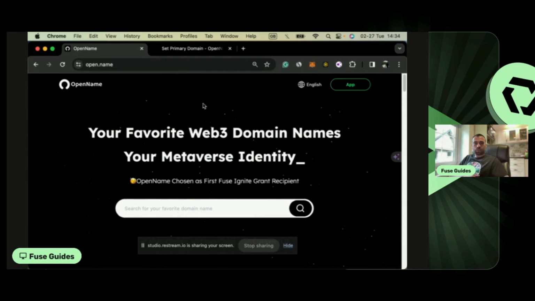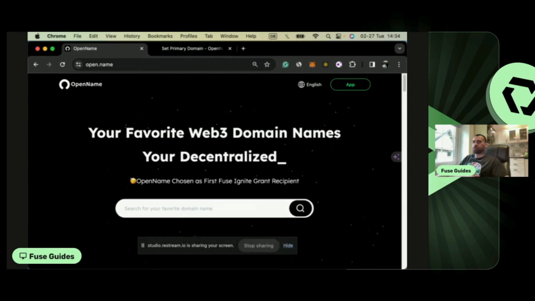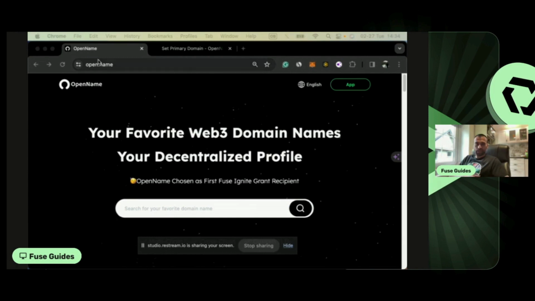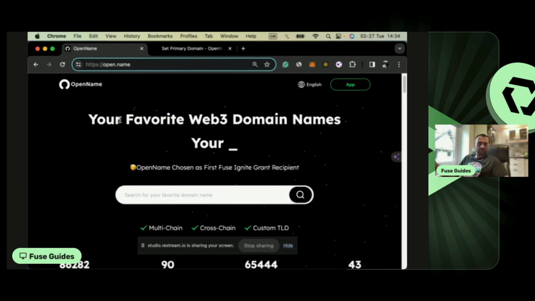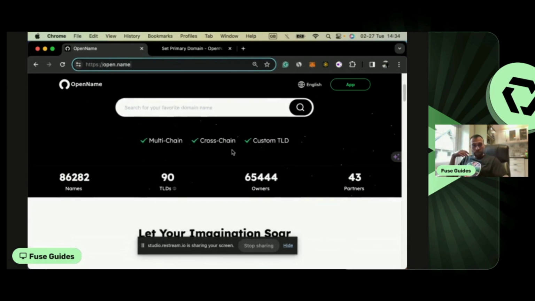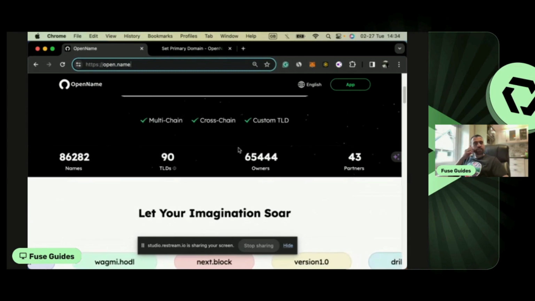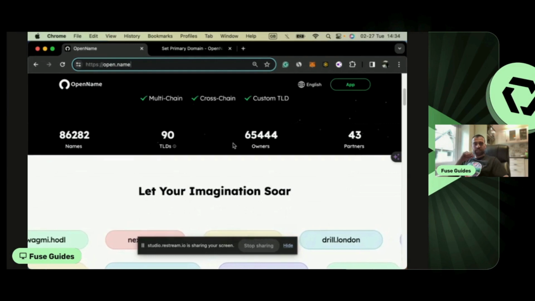Okay, so this is the website here. Let's quickly go through it. We're on the landing page of OpenName. Make sure that you navigate to the correct website, which is open.name. It says here your favorite Web3 domain names, your payment address. So it's multi-chain, it's cross-chain, and it's custom TLDs. TLD means top level domain. You can see some data here as well: more than 86,000 names, 90 TLDs, more than 65,000 owners, and 43 partners.